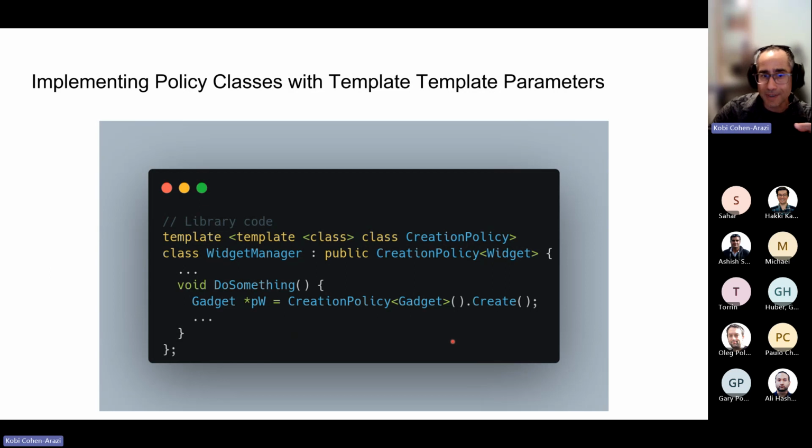Let's say I want to use the same creation policy for other stuff, not only widget. I want to use the same policy, which is operator new, with gadget. So this is very powerful. Think about a creation policy of a pool. You have a pre-allocated pool, and your creation policy is pool. It's like your own heap that you manage, and you want everything that is happening in the host, in widget manager, everything to go into the pool and take a chunk of data.